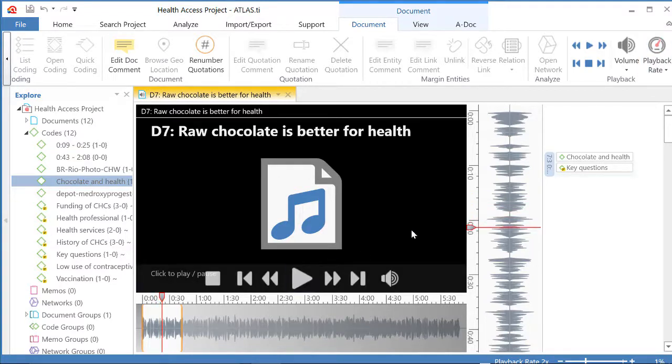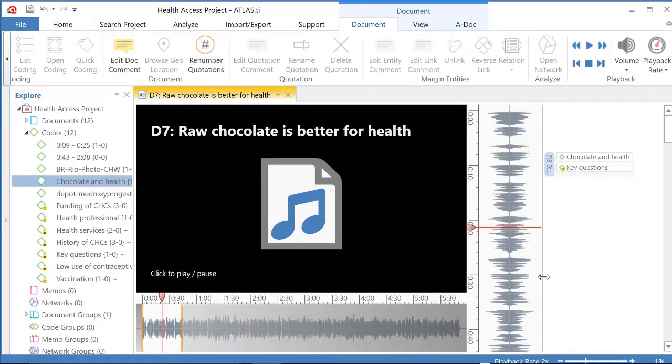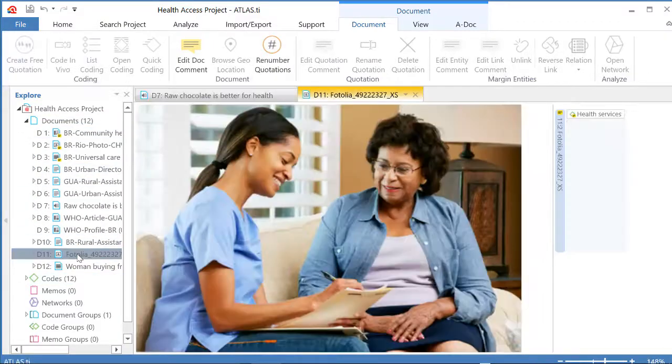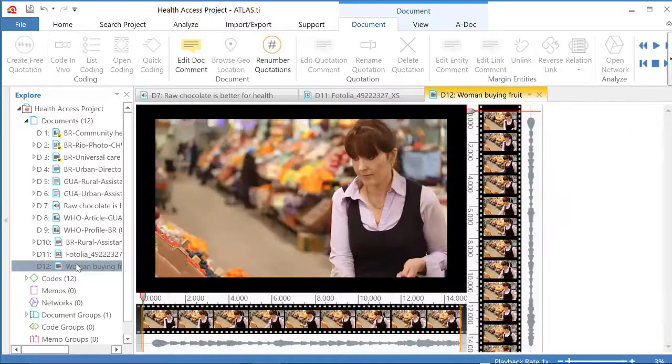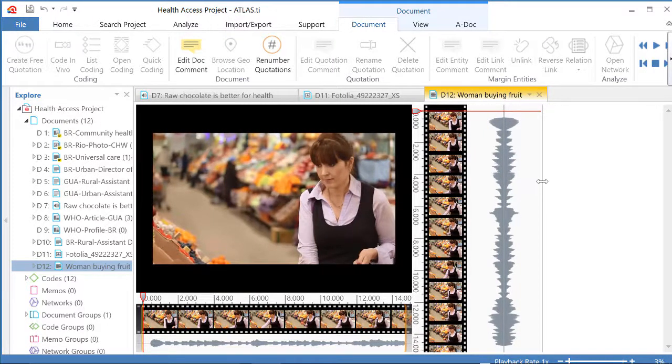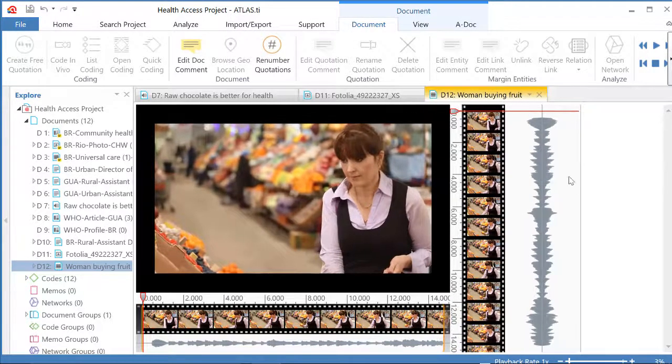So that is, if you really love chocolate, you can listen to that at a higher playback rate. So now I will show you how we work with a video document, which is really the same procedure. So I'm going to make the waveform a little bit wider, like that.